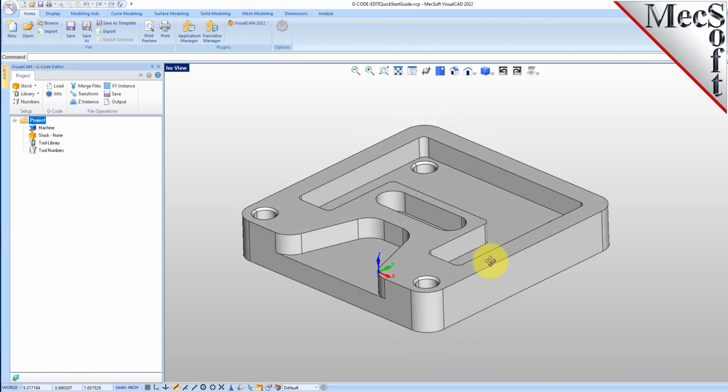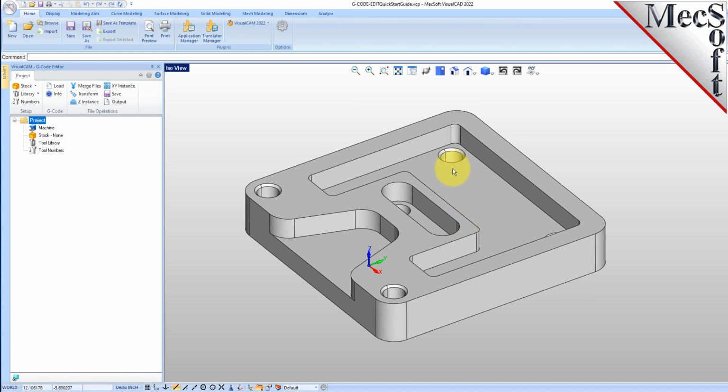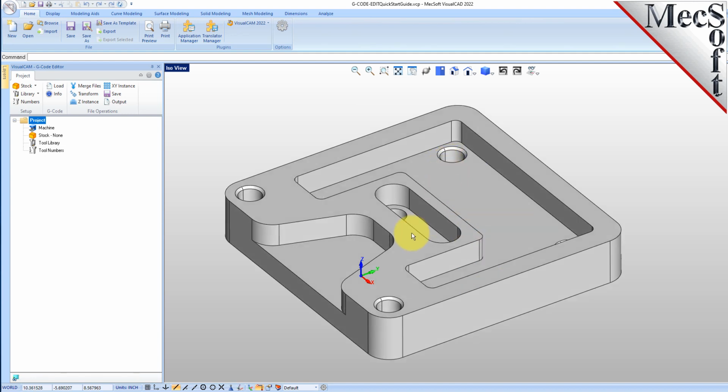You see our part, it's a prismatic part, mainly, well, entirely 2.5 axis tool paths required for this part. Okay, one thing to note here, you don't have to have a 3D part to edit G-Code files with the G-Code editor. We're using a part here only because it makes it easier to do cut material simulations, of which I'm going to show you in just a moment.